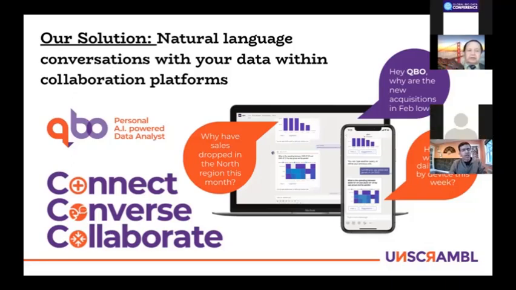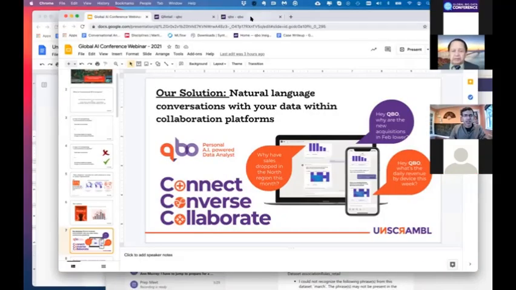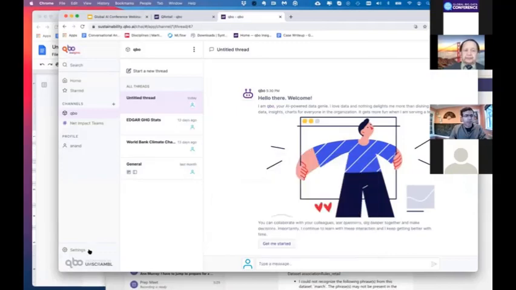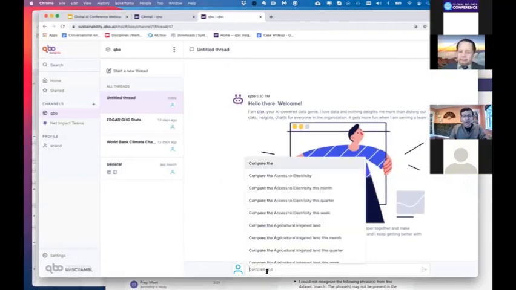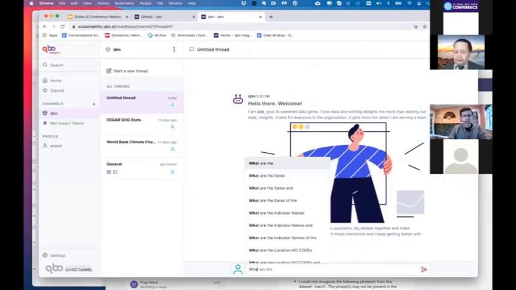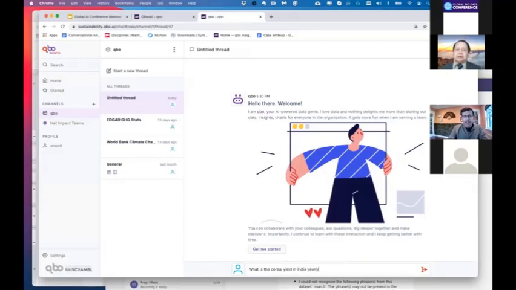I'll show a very quick demo, and I'll show a much longer demo in the actual talk, but just to give you an idea of what this looks like, this is one of the public demos that we have on various sustainability data sets. In this case, there's data about agriculture, one of the different topics. I can ask questions like, what is the cereal yield in India yearly?